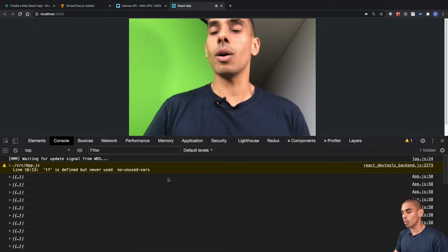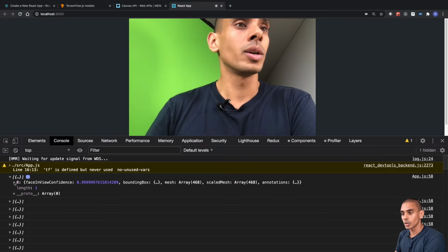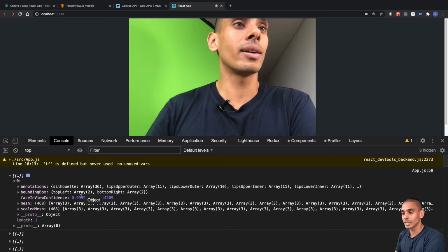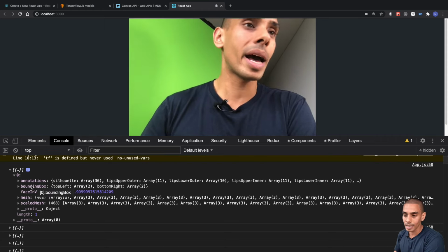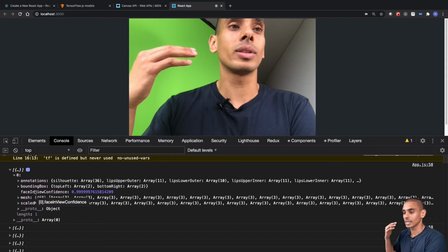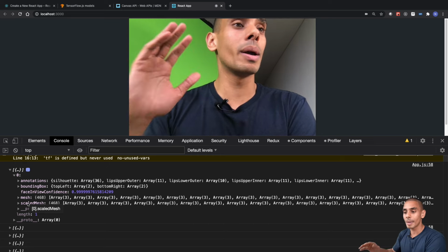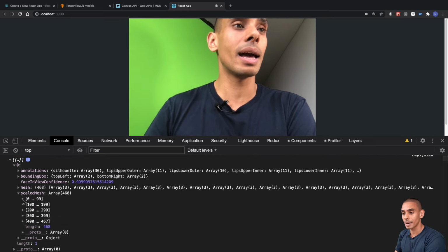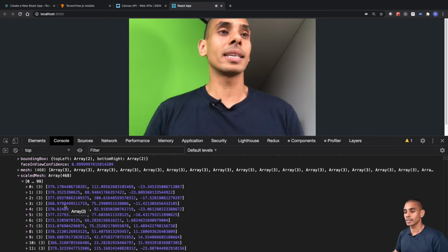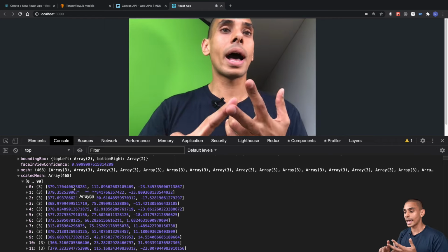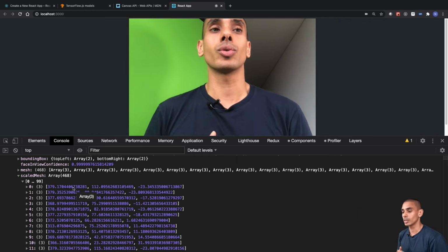So you can see all of these detections popping up here. Now, if we open this up, you can see that within our detection, we're getting quite a fair bit of information. We're getting annotations, bounding boxes, and whether or not there's a face in view. We're also getting a mesh and a scaled mesh. Now we're mainly going to be working with this scaled mesh here, and each one of these represents a point within our face. Specifically an X, Y, and a Z point, because it's actually a 3D detection whenever it detects a facial landmark.